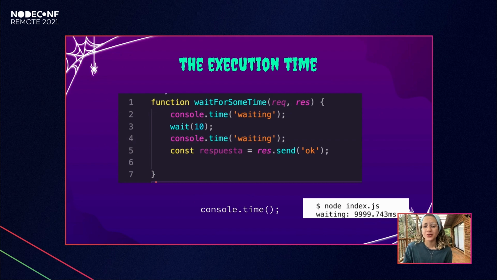Console time is handy when you don't have access to Chrome DevTools or any other tool to take CPU profiles. So this is telling me that this code, from start to finish, is taking 9,000 milliseconds.